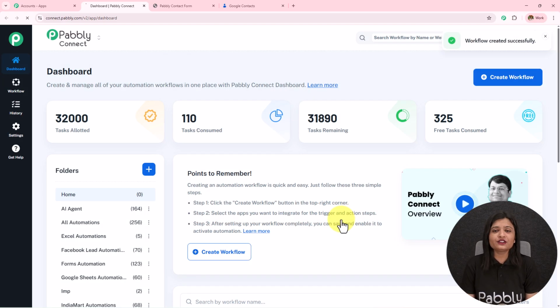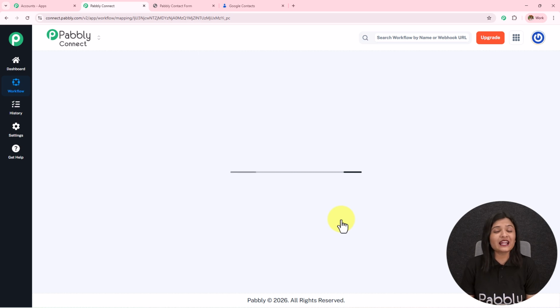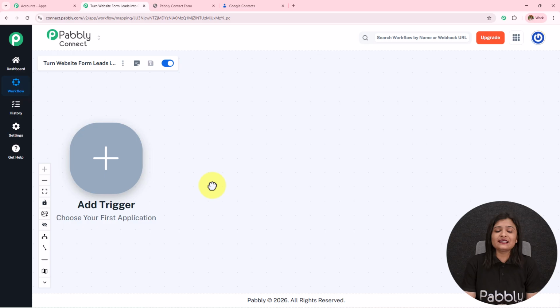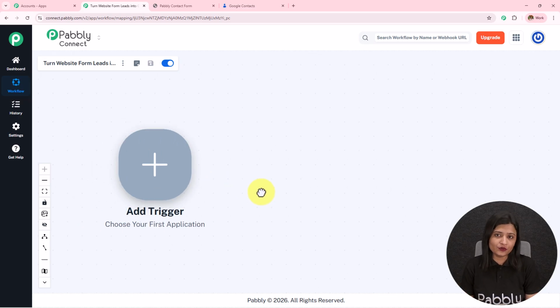As soon as I click on create, a box will appear in front of me where I have to enter my trigger application. Here it is. Now trigger is basically an event which starts the automation of a workflow. There can be only one trigger step in a workflow, but as many action steps as you want.